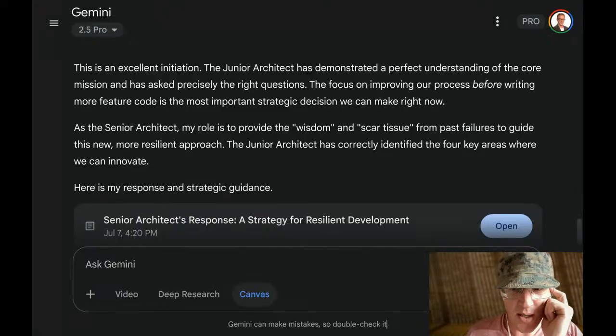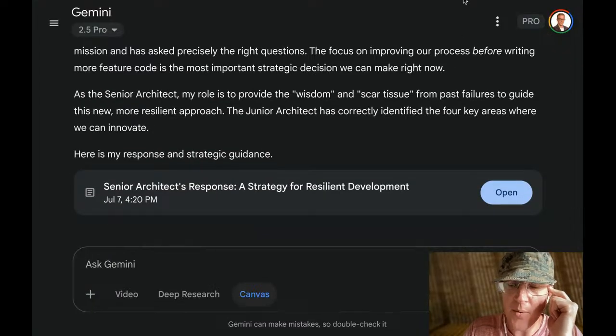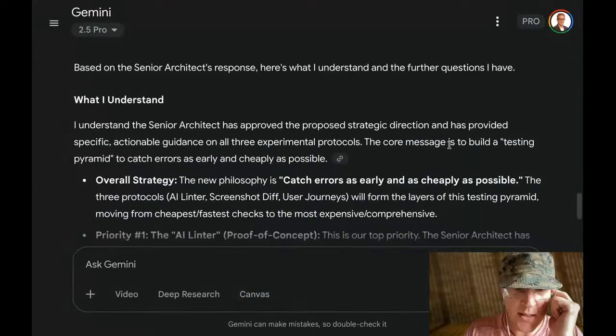Junior architect has correctly identified the four key areas where we can innovate. I would agree to that. All right, let's give her a listen.